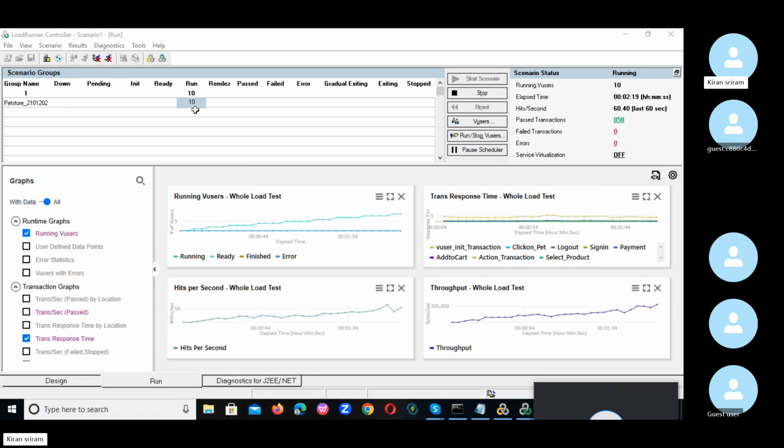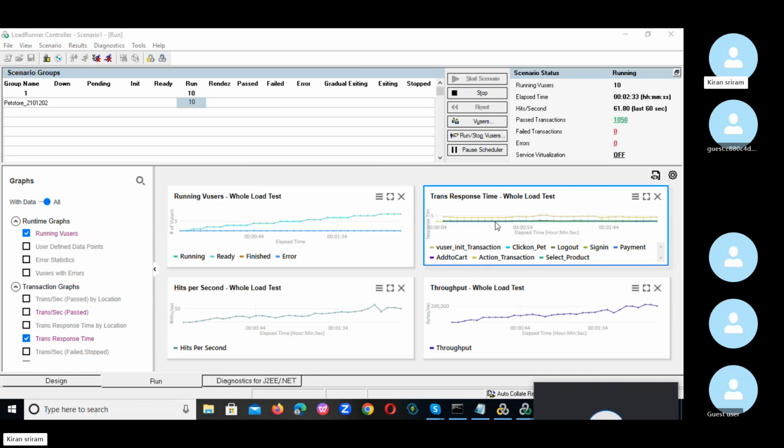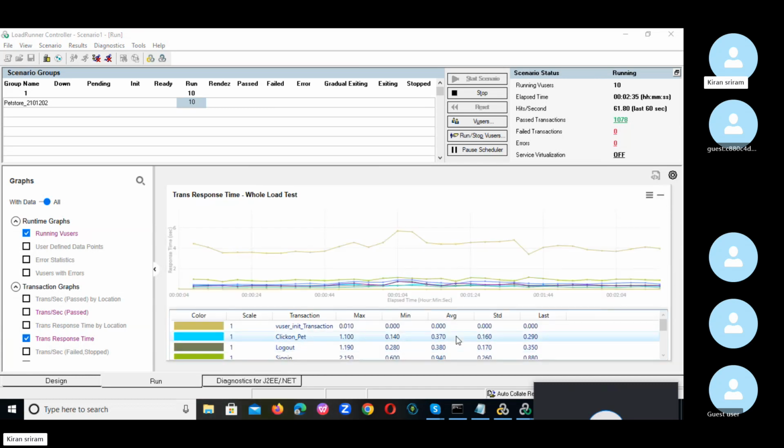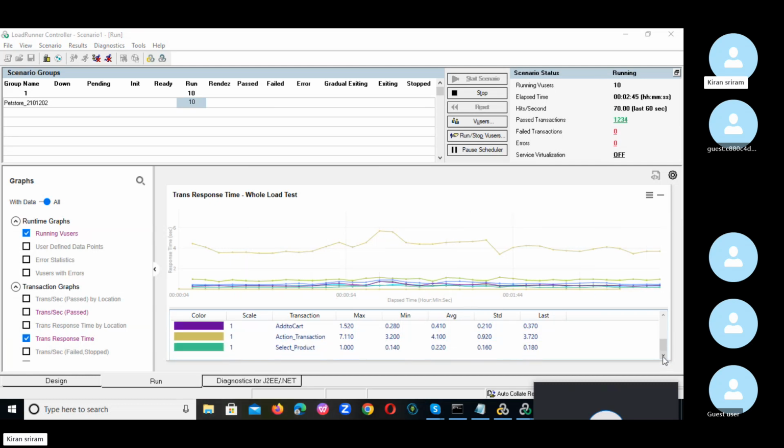Okay, so now 10 users are executing. Once the test is completed, one user at a time will go down and stop the execution. You can observe the transaction response time if you open this. These are the transactions: click on pet, logout, payment, add to cart, and select product.